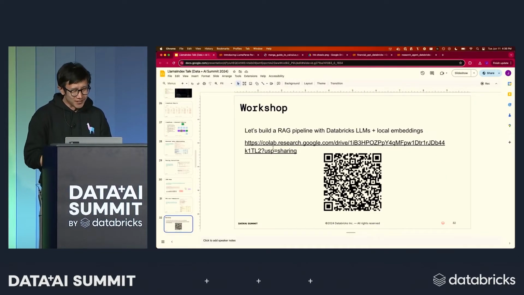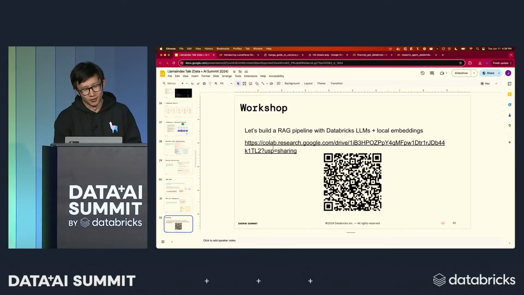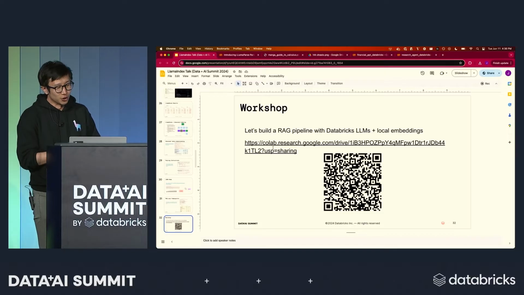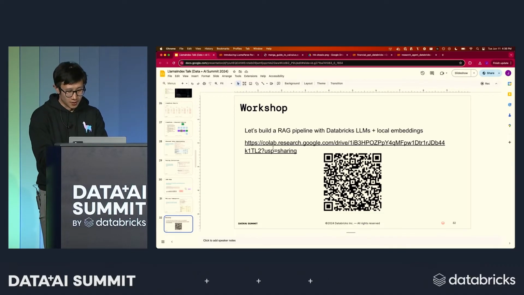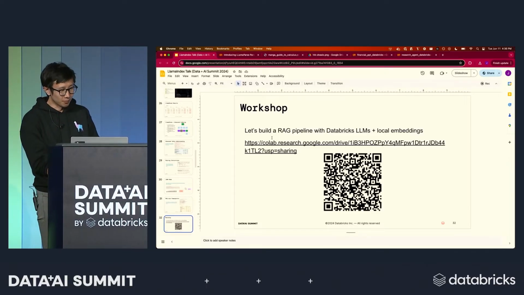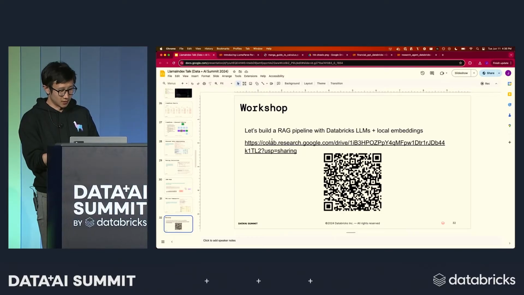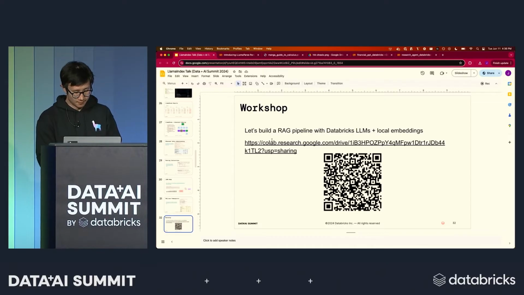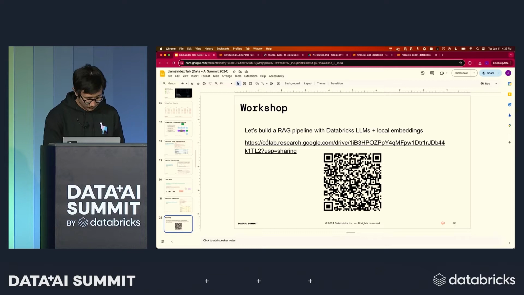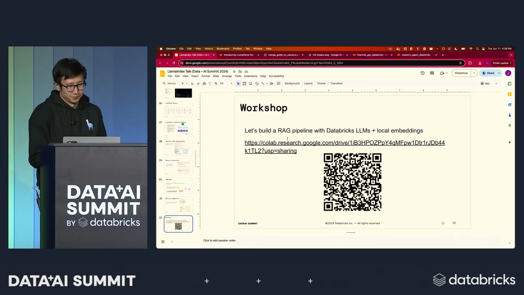Basically, here's a mini workshop on building a RAG pipeline with Databricks LLMs and local embeddings. You should be able to scan this QR code to get the Colab notebook. Let me just double check this real quick. And there's also a link that I'll be clicking in just a bit to walk through it. Okay, I'll give it 10 more seconds.